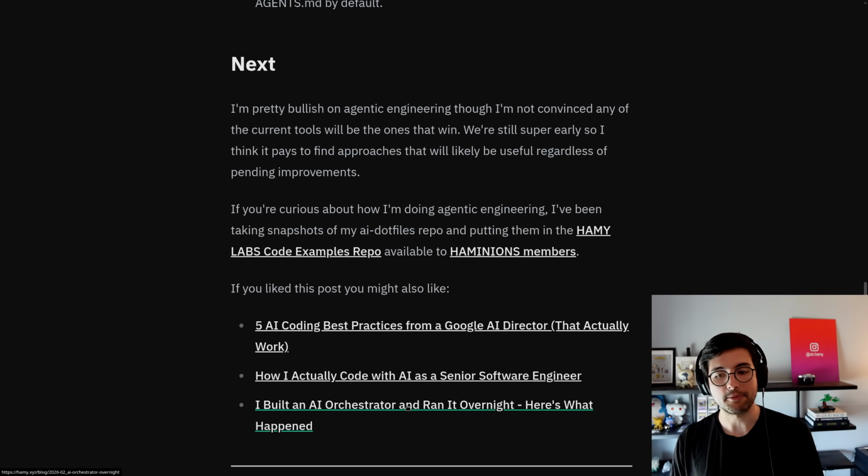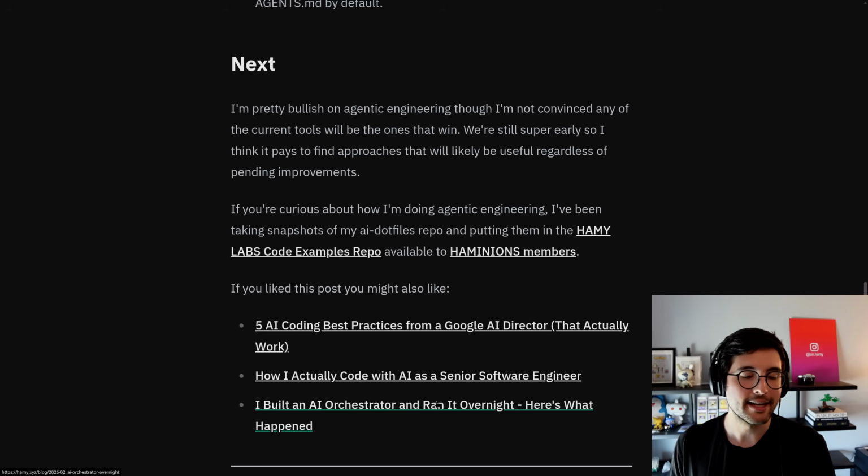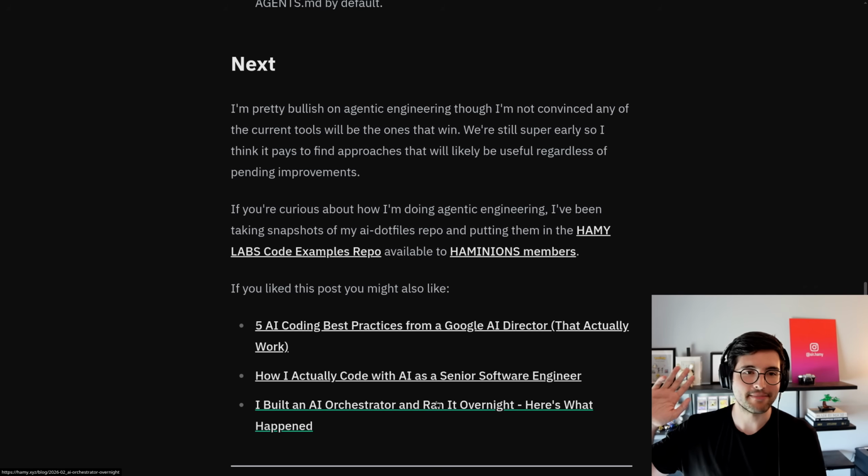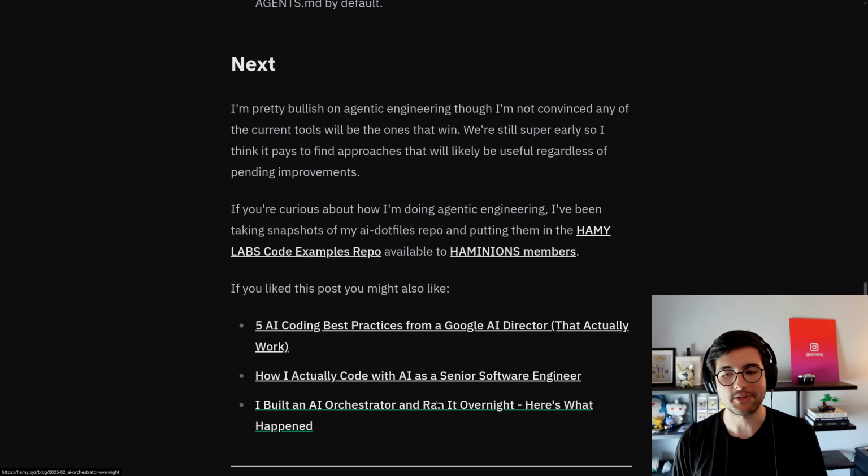And if you're curious to see what further levels look like on that agentic scale, you can check out I built an AI orchestrator and ran it overnight. Here's what happened. And according to Steve Yegge, this is like L8, the far end, but I think we're super early. And so I think there's levels that we have not even achieved or dreamt about with these agents.